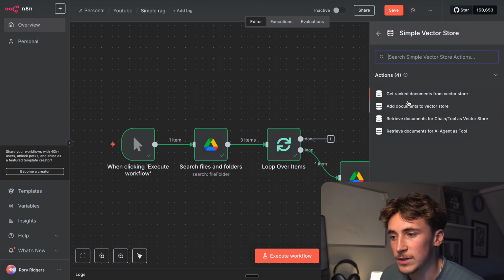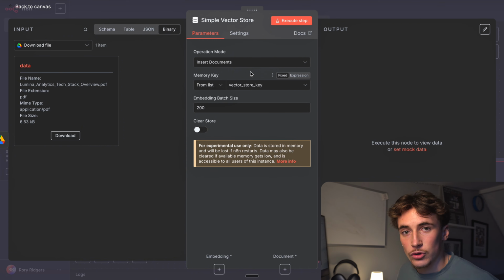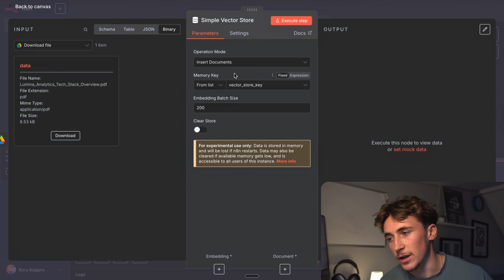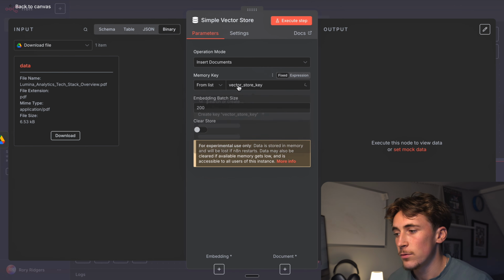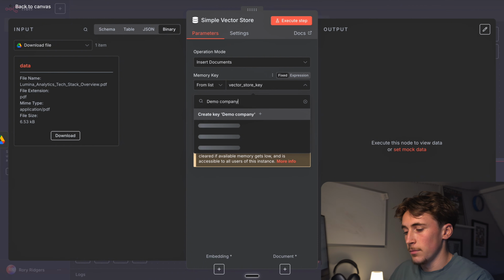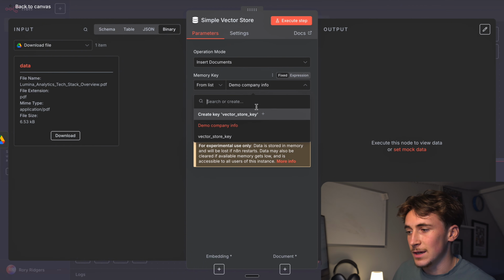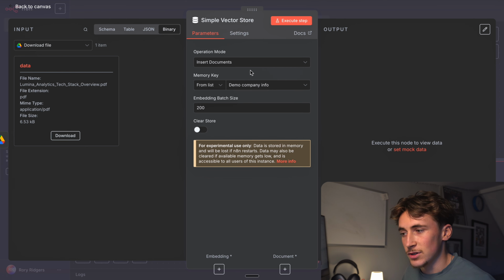From these options, we're going to go to add documents to a vector store, because that's what we're trying to do. In here you can see there are no credentials and no setup. You literally put the node down and you're good to go, because it's all inside n8n. The memory key is basically just like the vector store, so you can have multiple and name them. If you want to make a new one, you just type it in. So I'm going to type demo company info and create demo company info, and you can see now it's in the list, it's created. It's literally as simple as that.